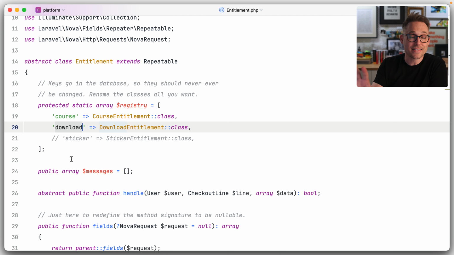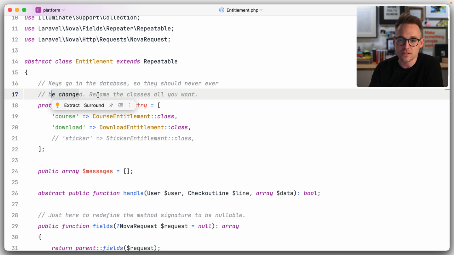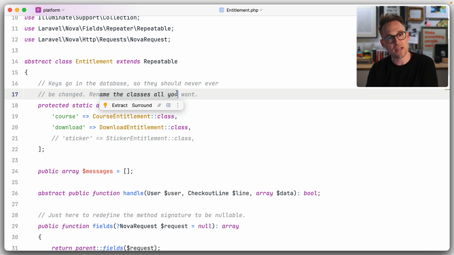I would recommend always having a map. Never put class names in your database. Never, ever do that. It's just going to cause you pain. Keys go in the database, so they should never, ever be changed. Rename the classes all you want. Thanks, Aaron. I will do that.